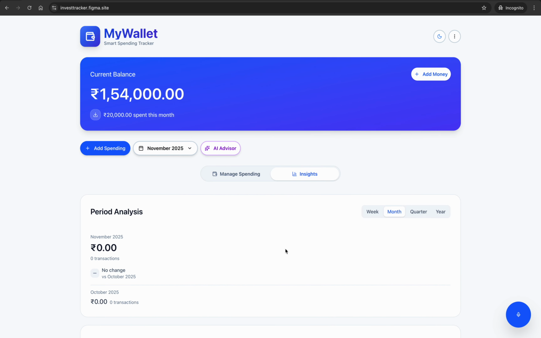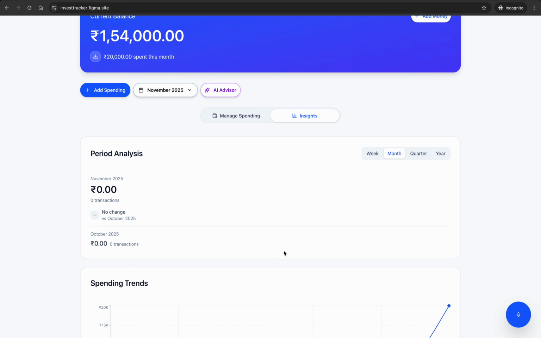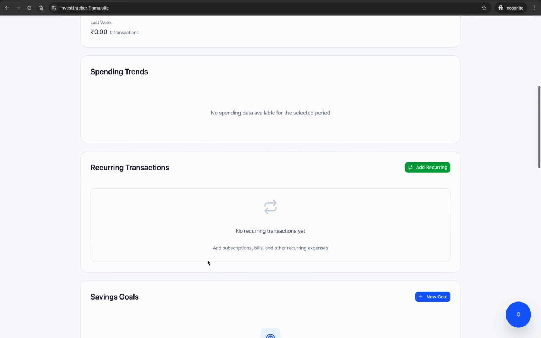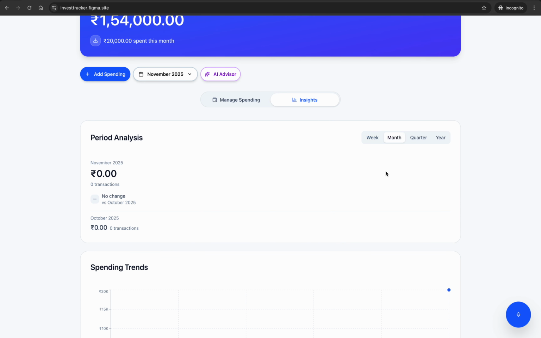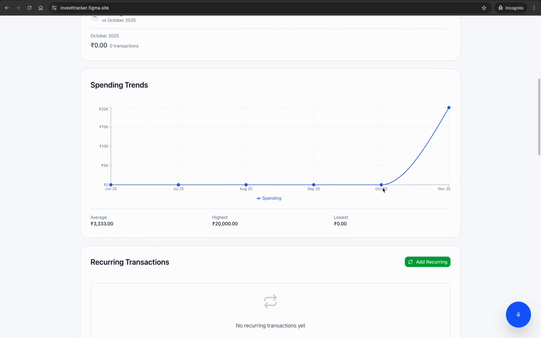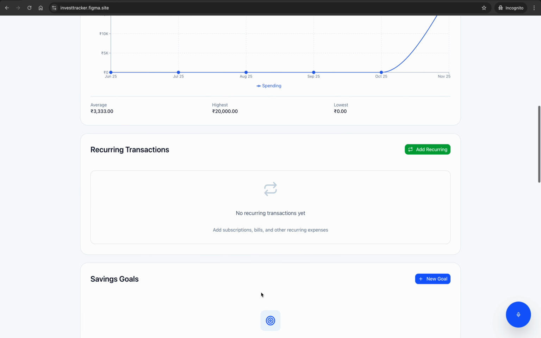Then there's an insight tab where you can check all your insights, like the analysis for weekly how much you are investing, how much monthly you are investing, quarterly, yearly, and different things. Then there's a spend trends also. For now I'll just click on monthly, so you can see the monthly trends, how it's going. Like October, May we have 0, and on November we have like 20,000.